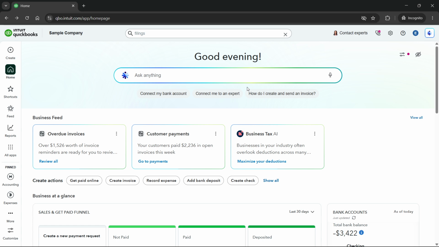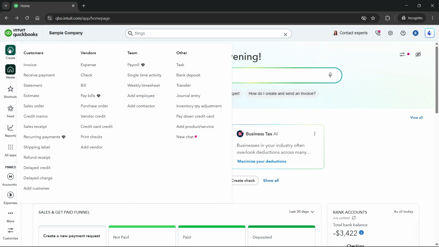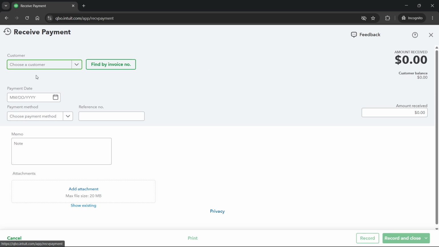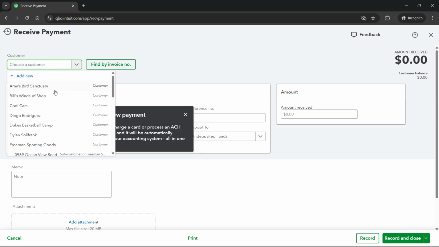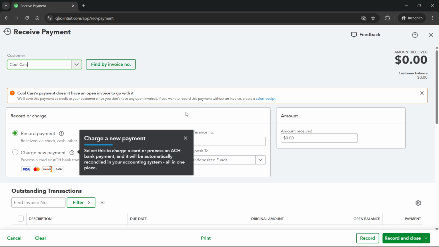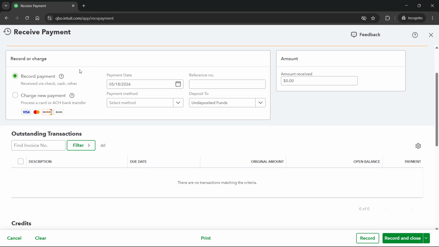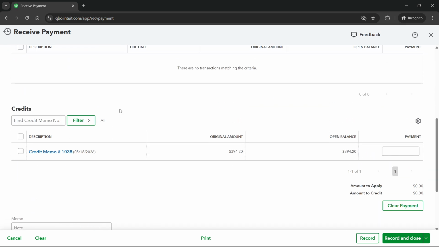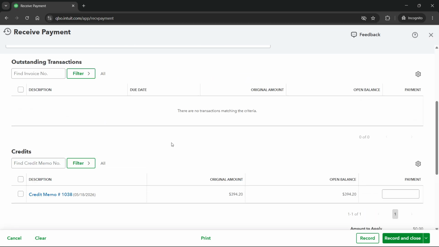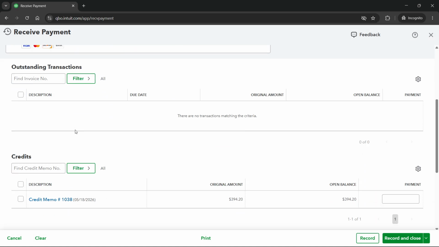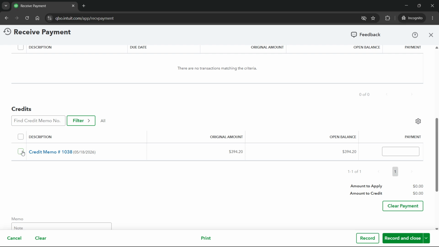If you want to apply the credit to an outstanding invoice rather than leaving it as an account balance, you want to go to plus new top left, and then go to receive payment. Now you want to select the same customer's name. We have Cool Cars over here, and as you can see, right now they don't have any payments with an invoice to go with it. But if they did, then I would be selecting these credits over here. It says credits, and I have this credit memo over here, and if I had an invoice over here, I'd be able to use this credit for that invoice.